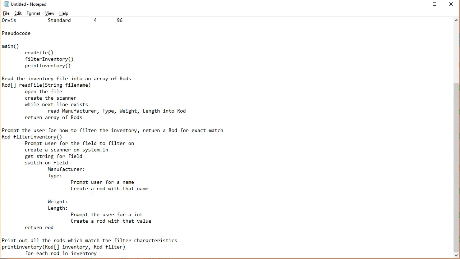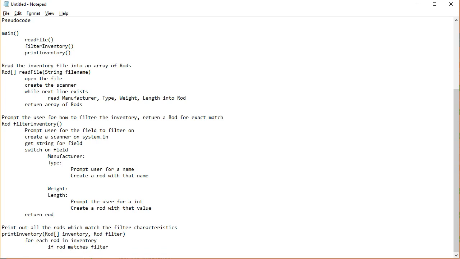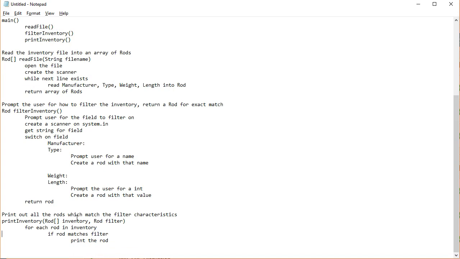Inventory and filter. For each rod in the inventory, if rod matches filter, print the rod. And that's pretty much it. Okay.